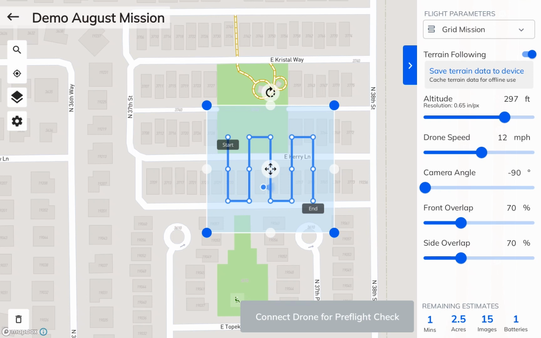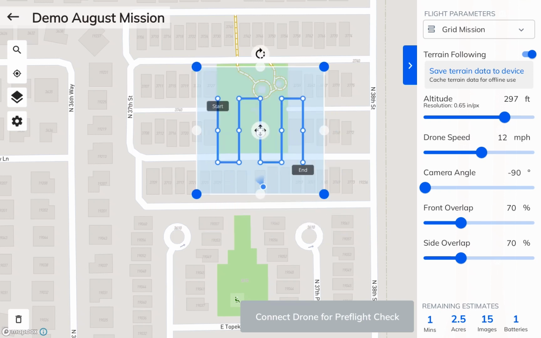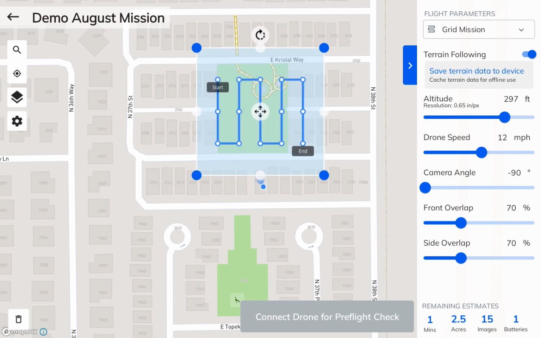Okay, so the last piece here is understanding how to modify your area of interest. So in the middle of the area of interest, you'll see a couple arrows. If you hold that and drag it, that's how you're going to move your area of interest. So I'm just going to move it a little bit to try to capture my park better.